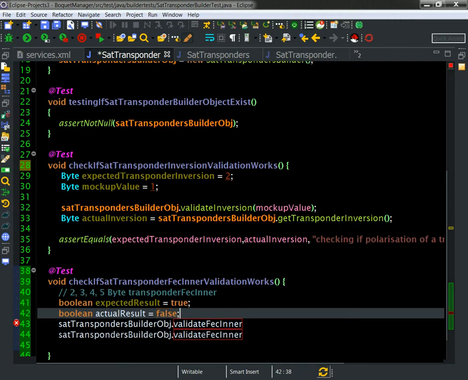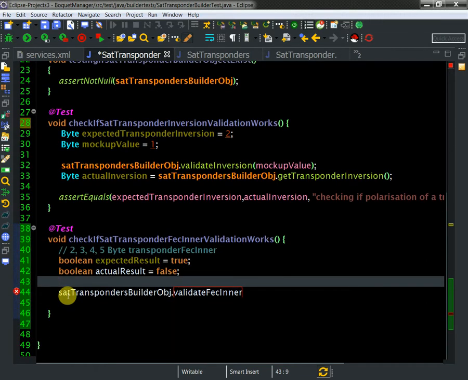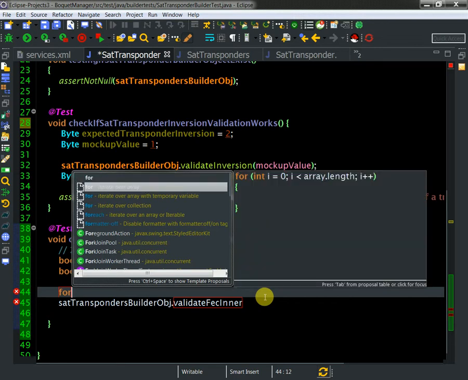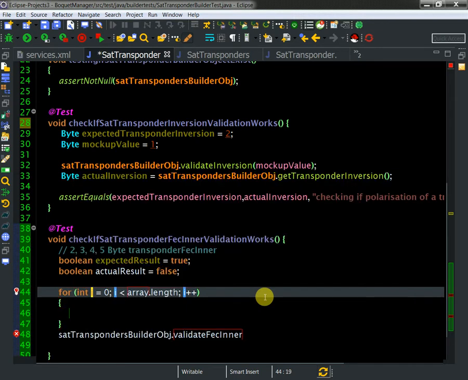Now I'm pretty sure that should work, but how should it work? So I need to write here some for loop. I will say this is some sort of an array, and it's a byte. I have to work with bytes, and it starts with 2, and it goes until 5.